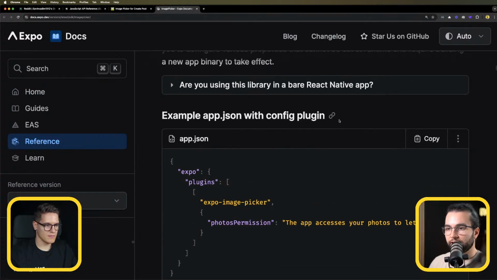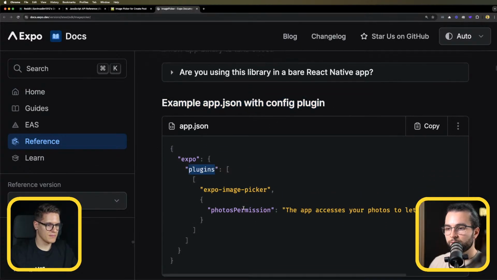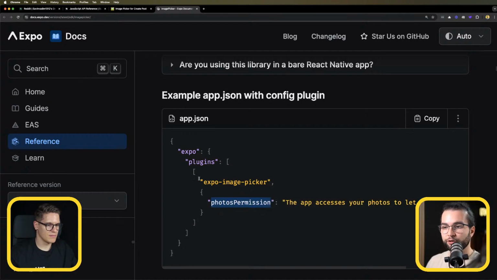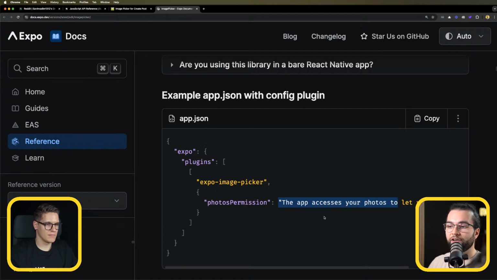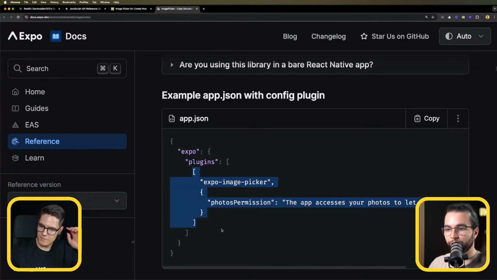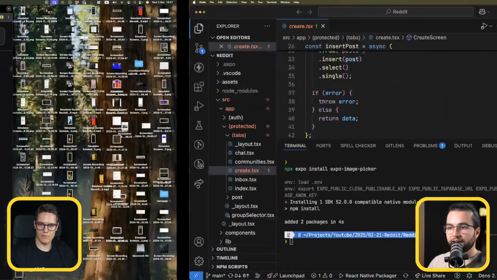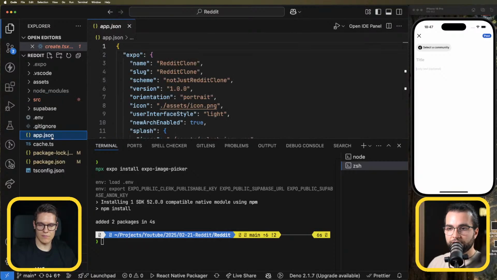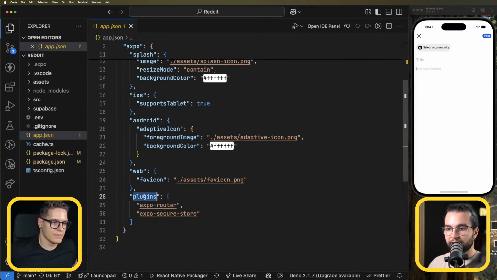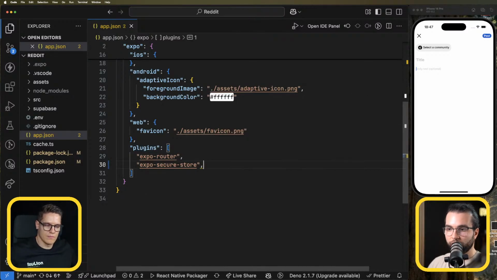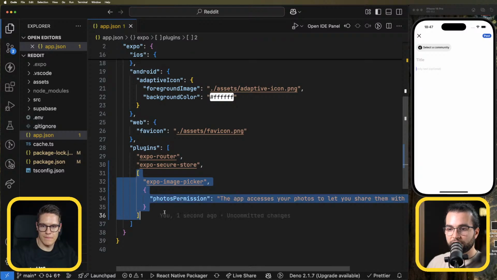For example, in app.json, we're gonna have to add this plugin that is going to specify the photos permission. For development, we don't need that, but it's good practice to put it now because without this, your application, when you deploy it to market, is going to be rejected. You need to be very specific with why you need photos permission. So let's copy this array that has two values, Expo image picker and its configuration. And let's go into our app.json. Under plugins, after Expo Secure Store or after the last plugin here, let's add this array.